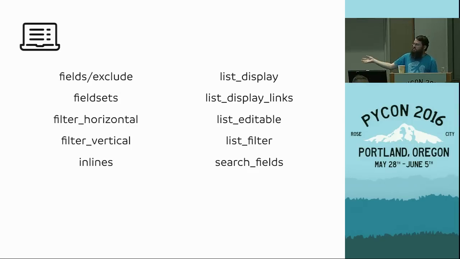List filter and search fields help you find things. So list filter lets you specify fields that are filterable. So I want to find all the blog posts from the past 6 months. Or I want to find all the users that have a certain group as their main group, or whatever. And search fields says I want to be able to search through the titles and the body content of all of my blog posts. Give me an actual search box so I can type in, hit enter, and it'll pull up just the things that match those conditions.